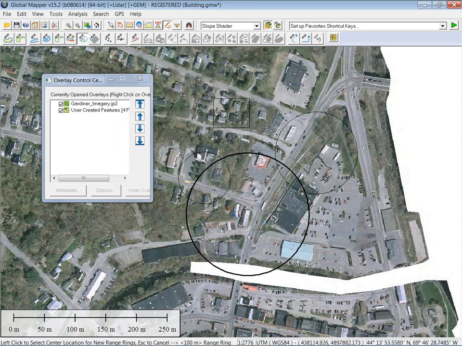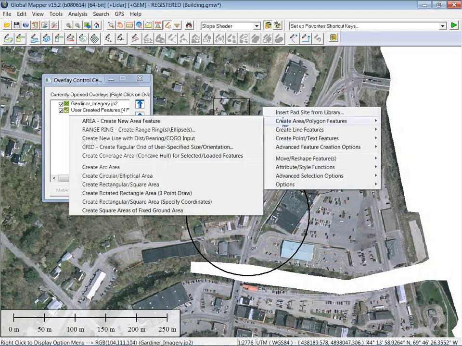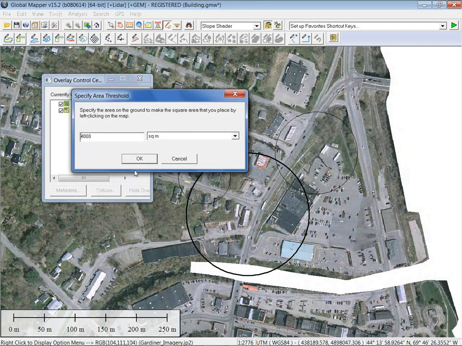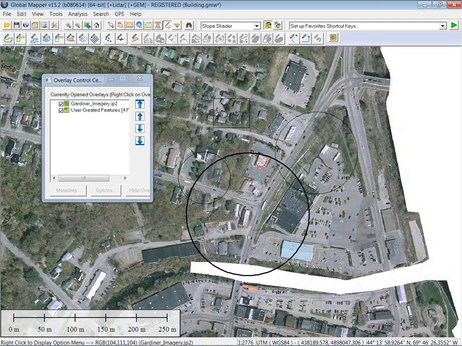So let's see. The next feature we're going to create is a square area with a fixed ground area. I'm going to select the digitizer, right-click, area, square area, fixed ground area, and we can choose the size that's appropriate that we want our feature to be, knowing that, as David showed us, once it's created we can move it around, or it will show up where I clicked on the screen. So click OK, and here we can drop it down on that building.